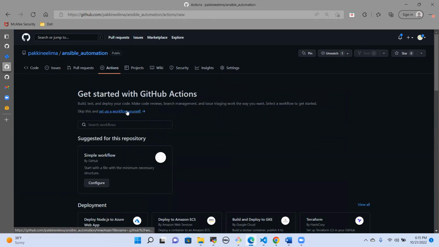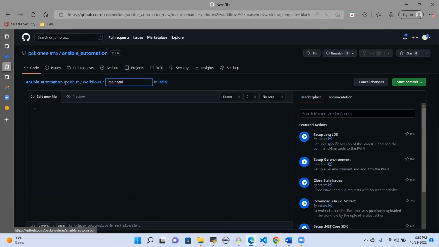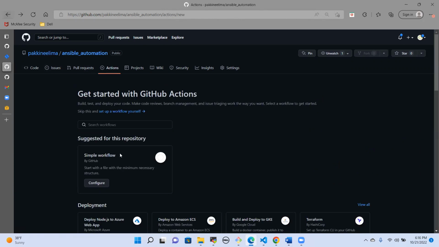And in that, you can set up your own workflow. By default, it will be in your project in the .github folder. And in that, there is a workflows folder. And in that, you'll have the YAML file. You can name it according to your preference, and you can give the YAML script here. Otherwise, for now, I'm going to take the sample workflow that's actually given for this repository. I'm going to use this.